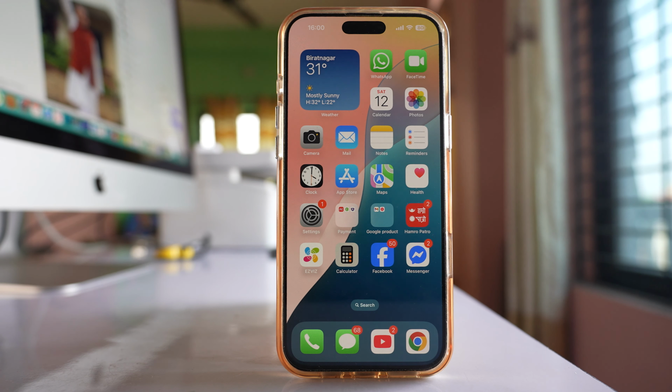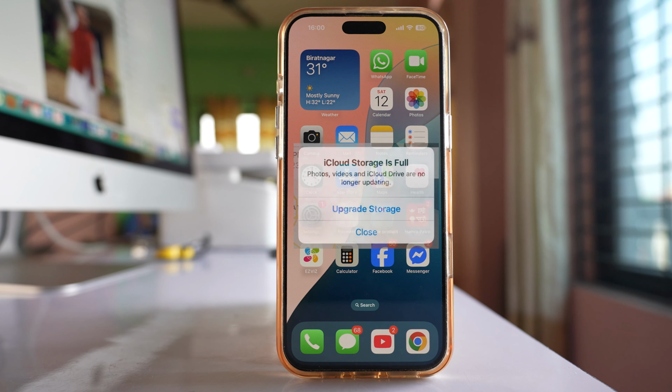In this video today I will show you how to manage your iCloud storage the right way so that your phone does not keep popping up the iCloud storage full message.